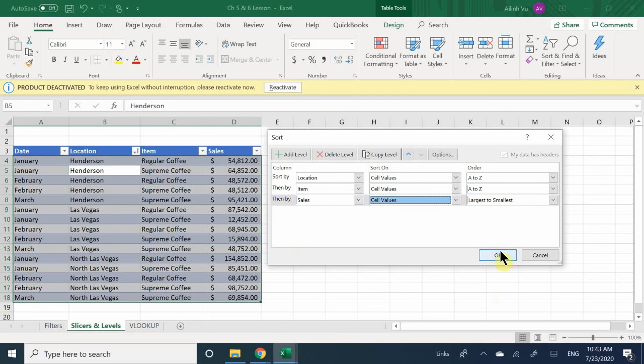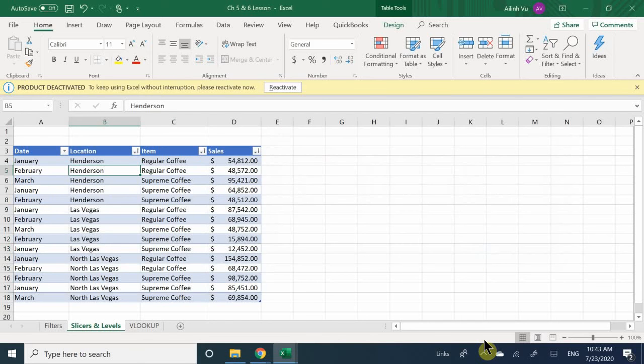So let's go ahead and see how that worked out. So let's go ahead and memorize the table right now. Okay, so we notice at the very top is January, Henderson, regular coffee, and it's for 54,000, right? We automatically know that's going to be wrong. That's not going to be the first one. So let's go ahead and click OK. Oh, well, it turns out that was the first one.